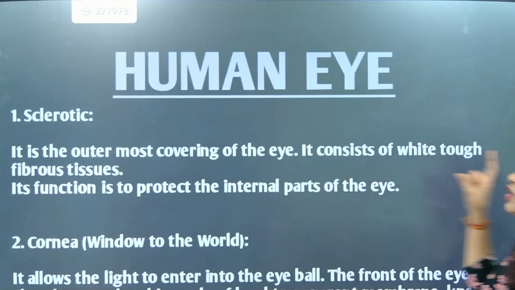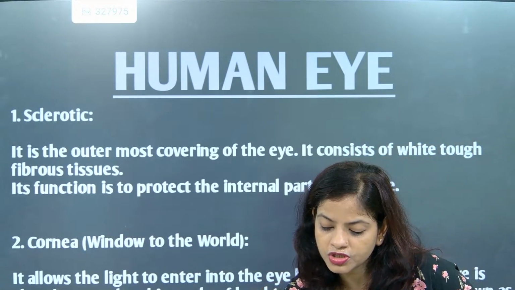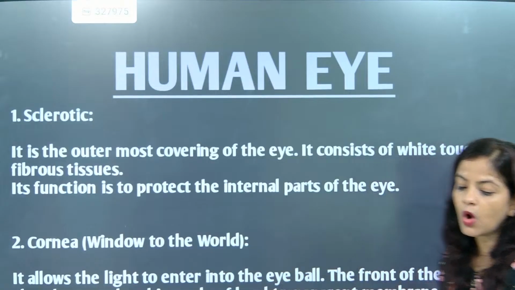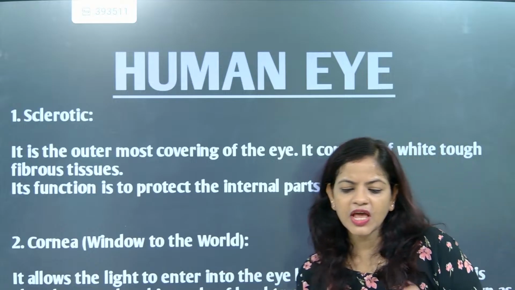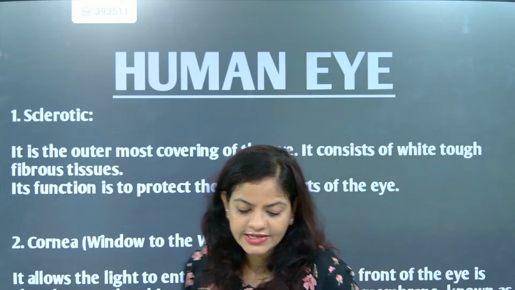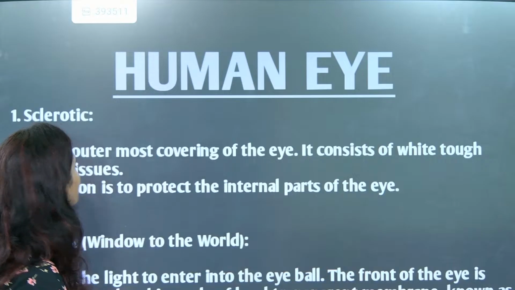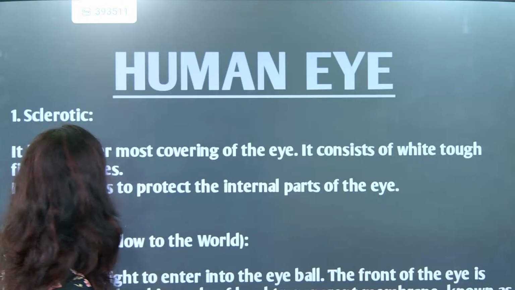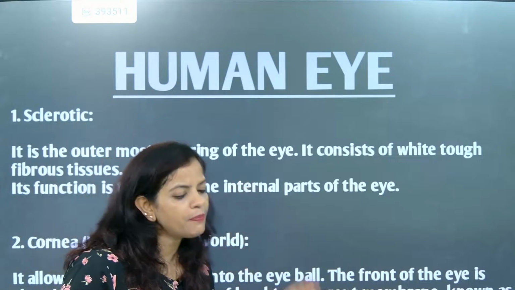Now see what we have to learn about it. It is the outermost covering of the eye. It consists of white, tough, fibrous tissues. Its function is to protect the internal part of the eye. So that white part of the eye is doing some very important work.